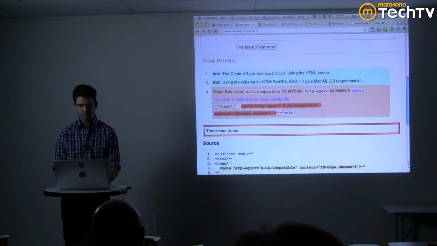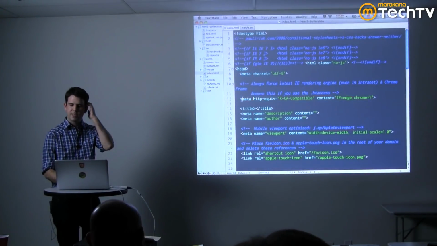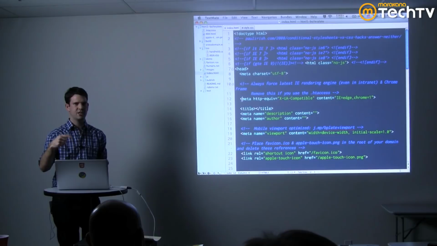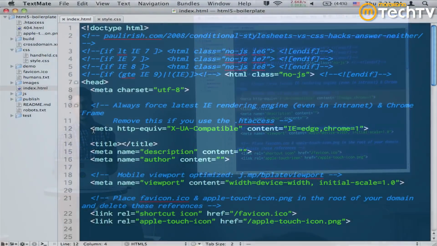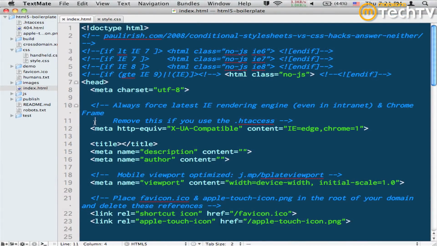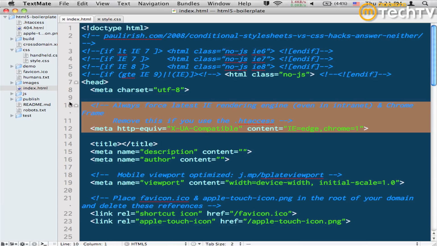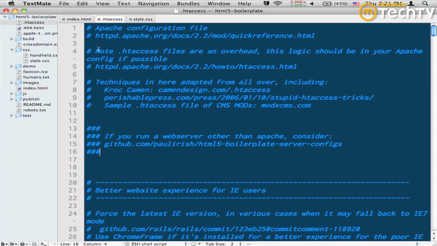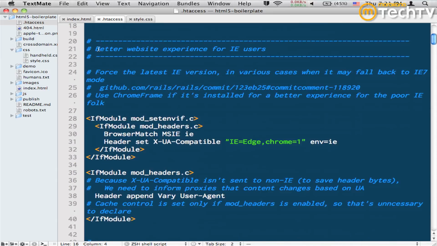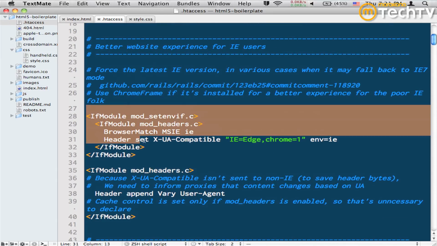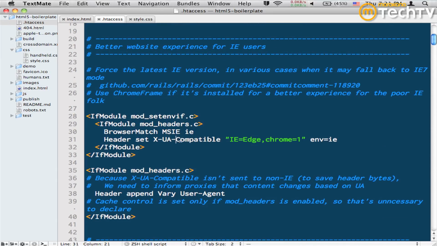The other thing, though, is that this X-UA-Compatible, you can actually send as an HTTP header. And if you send it as a header, you don't need the meta. Boilerplate comes with a sample htaccess for Apache. And we also have lighttpd, Nginx, IIS, and one other one, I think. And here it is. If you're IE, send the headers, do the exact same thing.